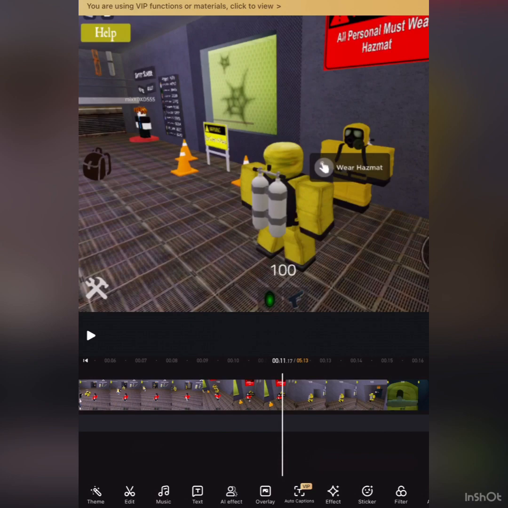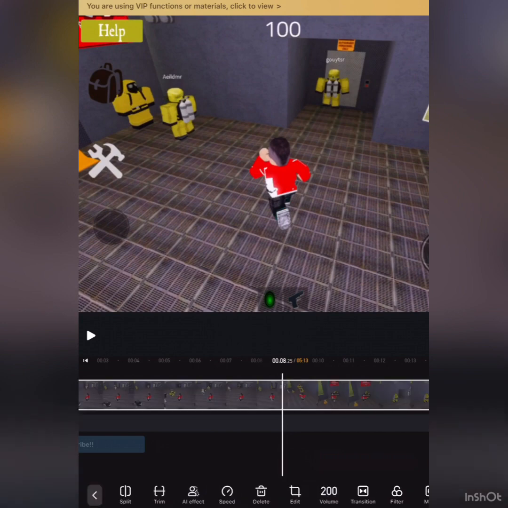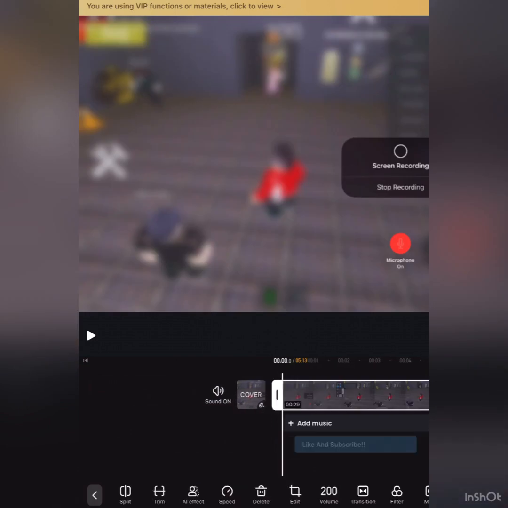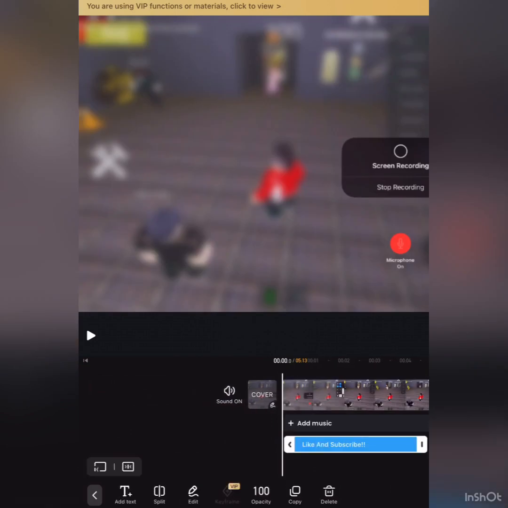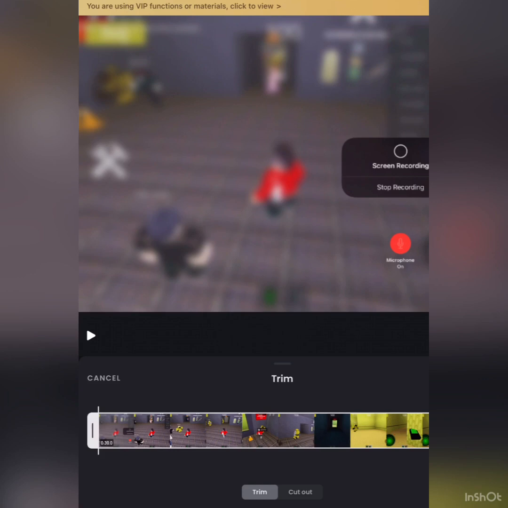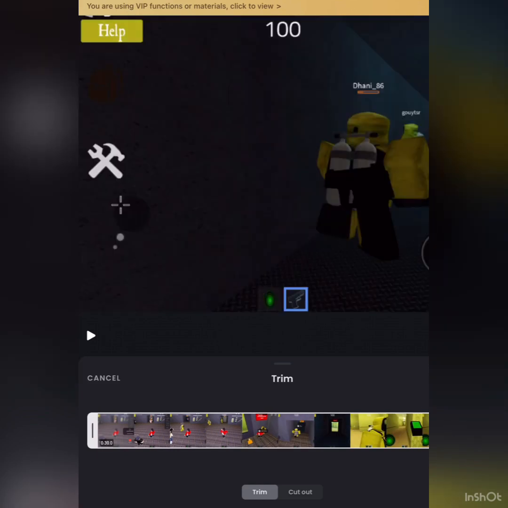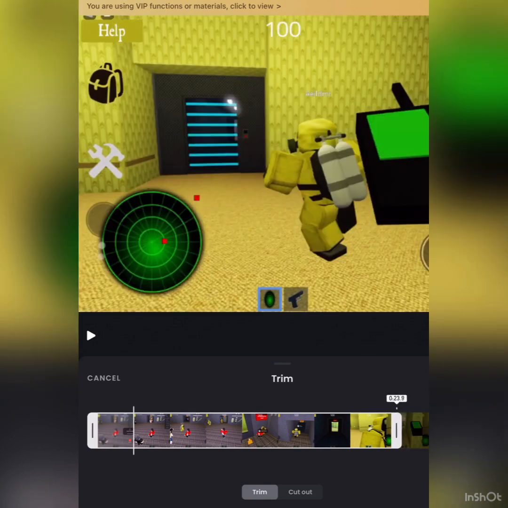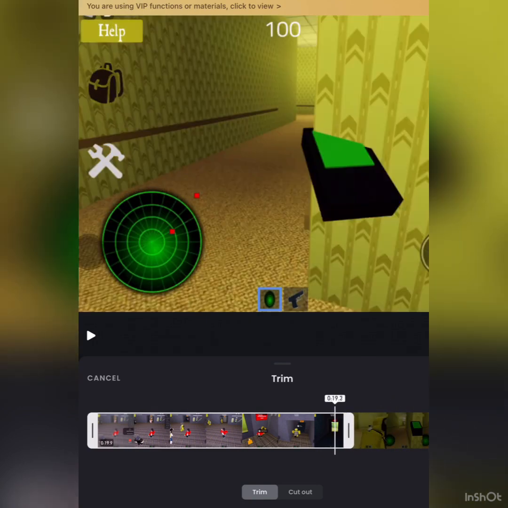Okay, so now I'm going to show you guys how to trim your video. So what I do is click on the timeline. Click on your timeline and press trim. And you can trim from the end, or you can trim from the start. Your choice. I'm going to trim this part of my video out. I mean this whole part.